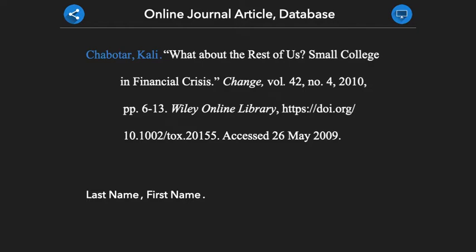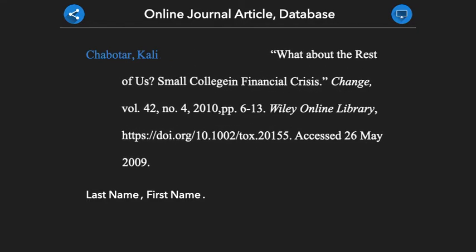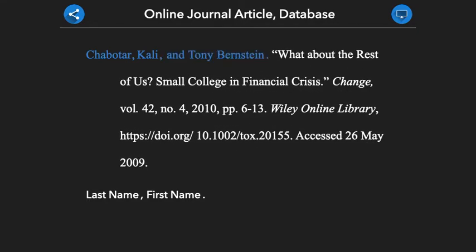If the article you are citing has two authors, its citation will look like this. Here, after the first author, we include a comma, the word and, then present the second author's name. Please note that the second author's name is given as first name and then last name.